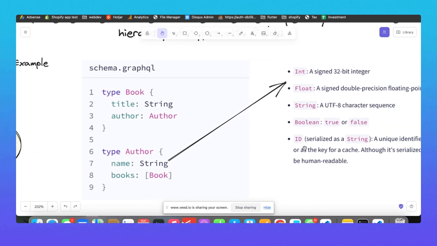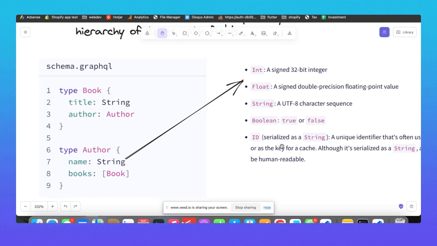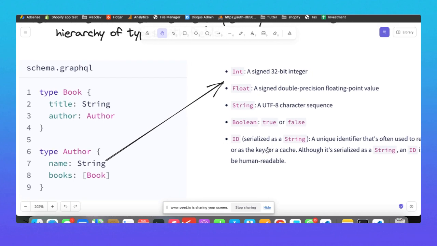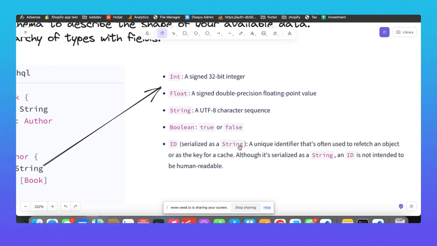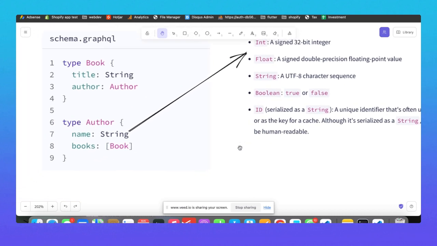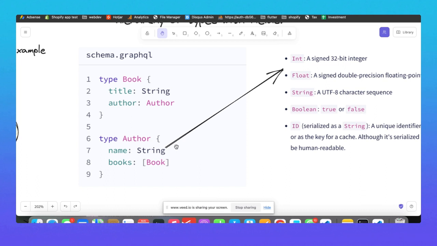Now the schema which you define supports these five scalar types. It can be int, it can be float, it can be a string, it can be a boolean, and it can be an ID itself. ID is basically a unique identifier which is provided by Apollo itself, and it is usually a type of string. But as it says, an ID is not intended to be human readable. So if you want to define a unique identifier, you can use ID for that case.